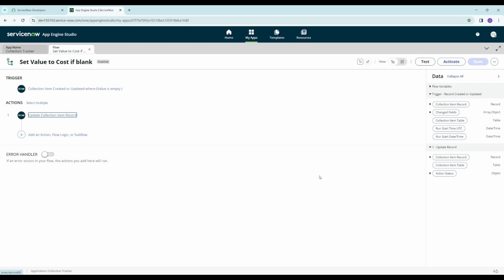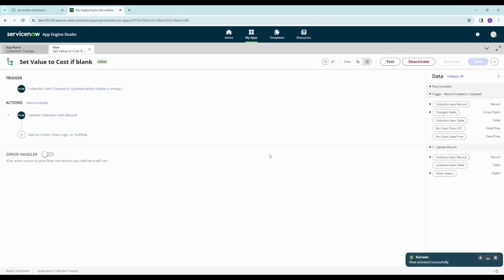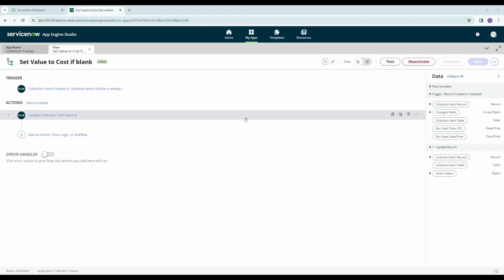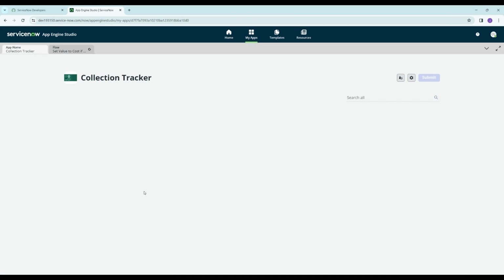Once we have created the action, we should check the status. So the status of this flow is inactive. We are going to activate this flow by using the activate button. Click on activate. So the flow has been activated successfully. Now let us test this flow, whether the flow is working properly or not. So let us go to home, selection tracker.